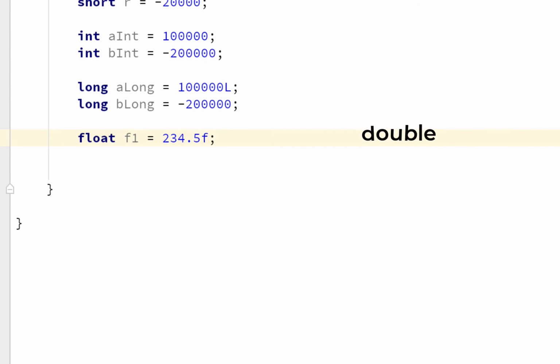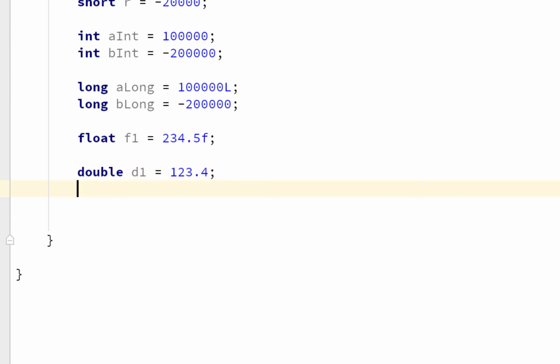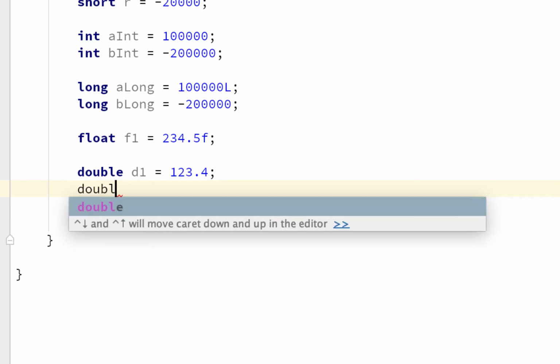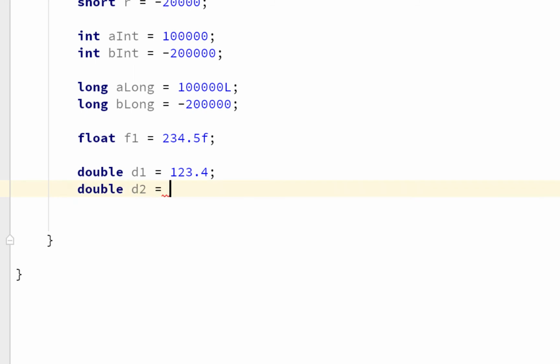So we can go ahead and create our first double. Let's call it double d1 equals 123.4. But you can also end it with a d, like I mentioned before. Let's go ahead and create that. Double d2 equals 123.4d. So as you see, both of these forms are acceptable. It's mainly up to you.